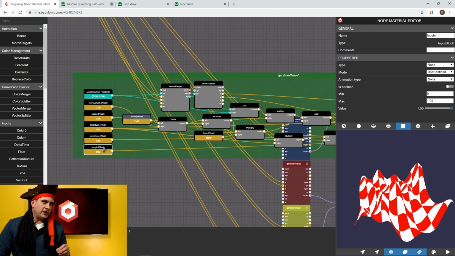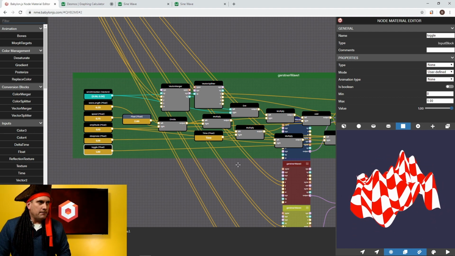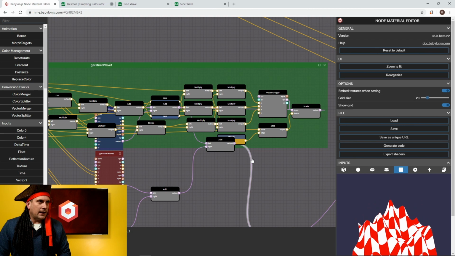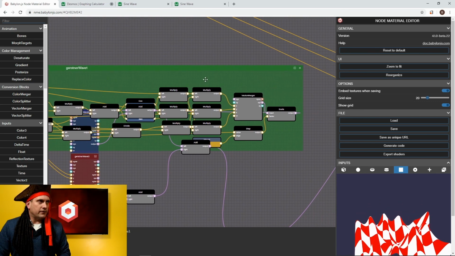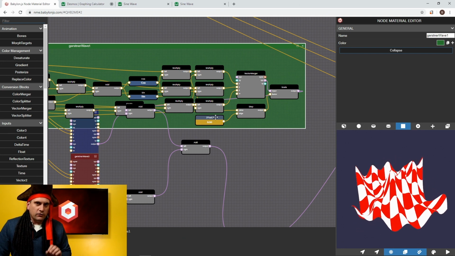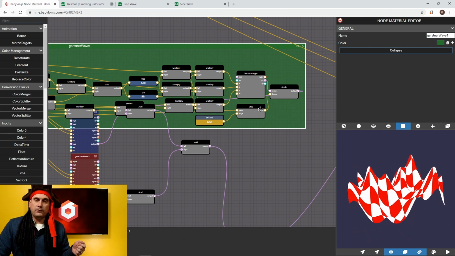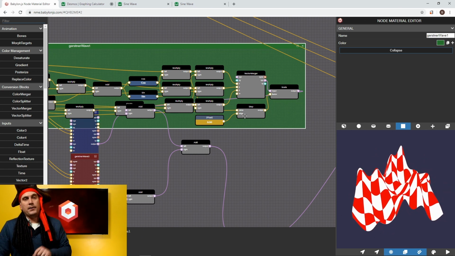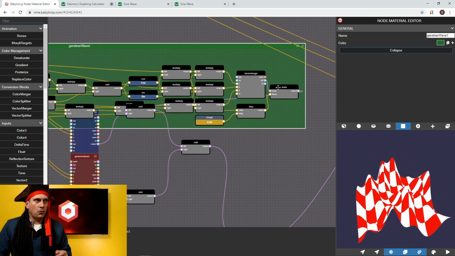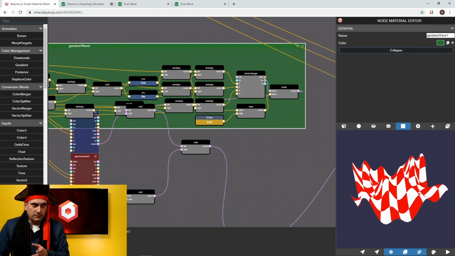Now, previously, we set up this toggle by making it a slider between 0 and 1. And we're piping that into a step node. Now, this step node has an edge value of 0.5. So if the slider is below 0.5, then the step node will output 0. And if it's above 0.5, it'll output a 1. And we multiply that by each of the values in our vector 3 for the x, y, and z positions of each individual vertex.